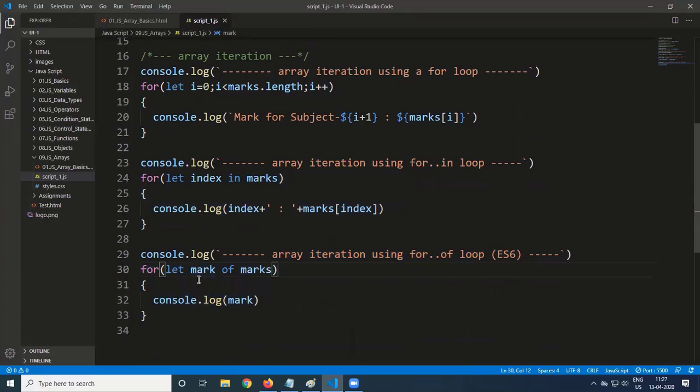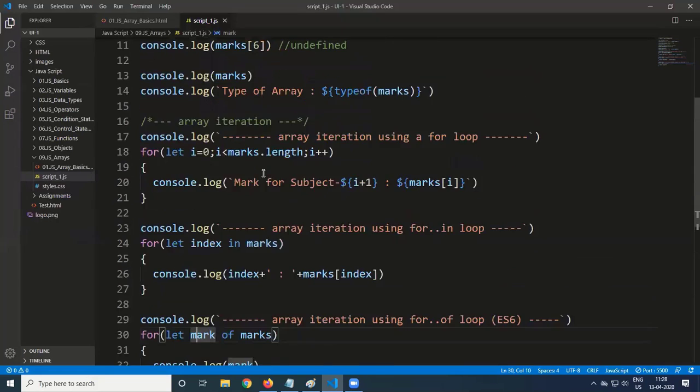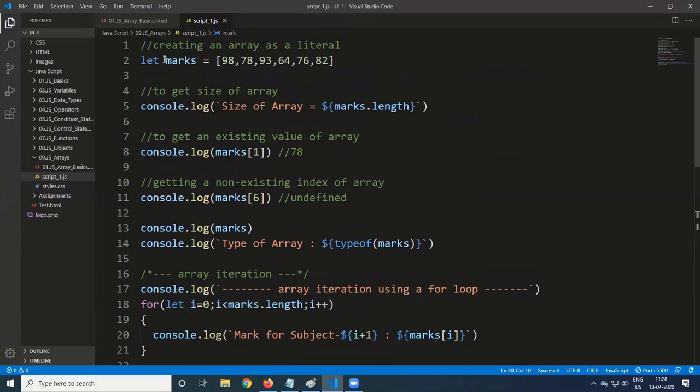The difference between for in loop and for of loop is that in for in loop, this variable stores the index value. Even in object also we tried this. But for of is not there for object. For of is available only with arrays. So let mark of marks, console.log of mark. So this is one way to create an array, that is by using array literal.